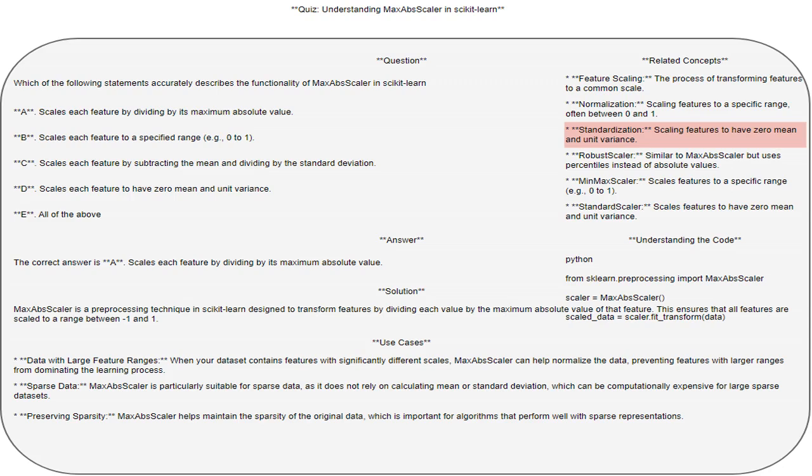Standardization. Scaling features to have zero mean and unit variance. This is often used to make features have similar distributions and to improve the performance of algorithms like linear regression or support vector machines. Robust scaler. Similar to MaxABS scaler, but instead of using the maximum absolute value, it uses percentiles, typically the 25th and 75th percentiles, to determine the scaling factor. This makes it more robust to outliers.